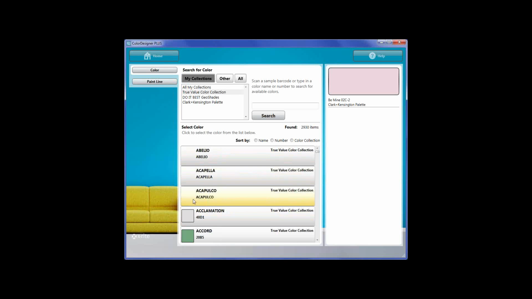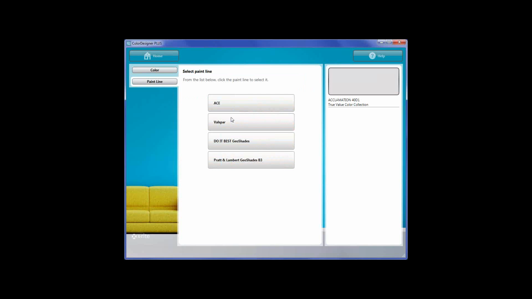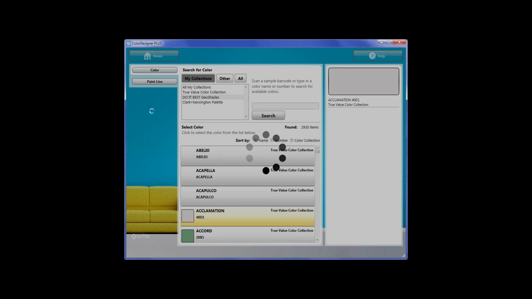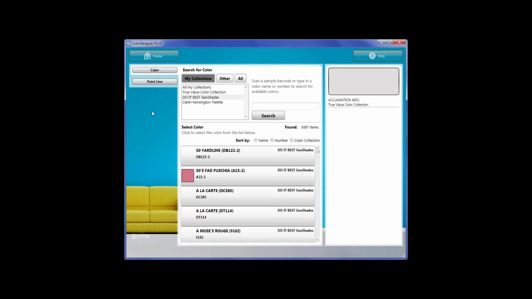you'll notice I have some that don't have a swatch and some that do. If I click on one, notice it's not taking me right to the formula book. It's allowing me to cross paint lines. That will happen if you have multiple paint lines on your system. If you just carry True Value and that's it, then it'll go right to the formula book regardless. But most systems, if I do Do It Best, you'll see some of that also, where some of the swatches have it and some of them don't. And that's just based off of the paint companies either allowing us to create that color swatch, or it's just a formula book.